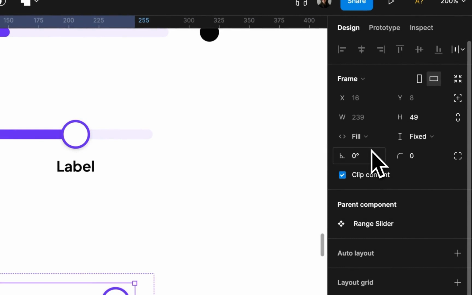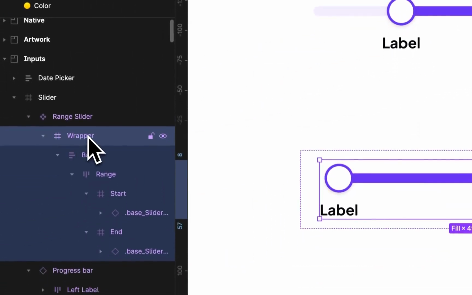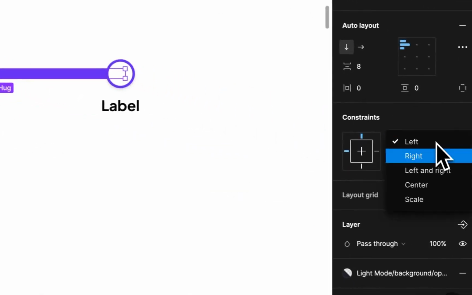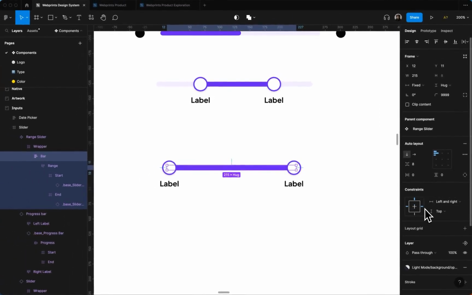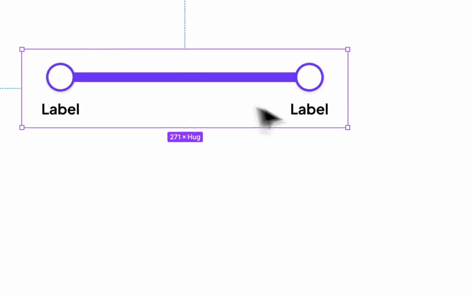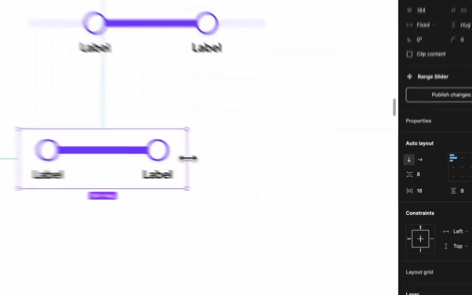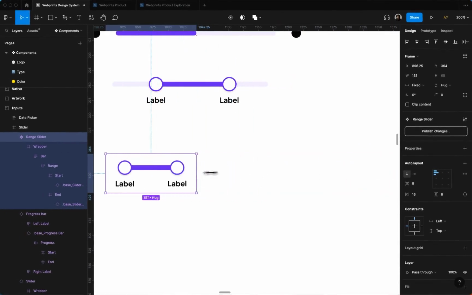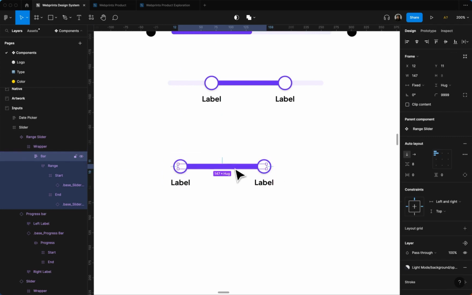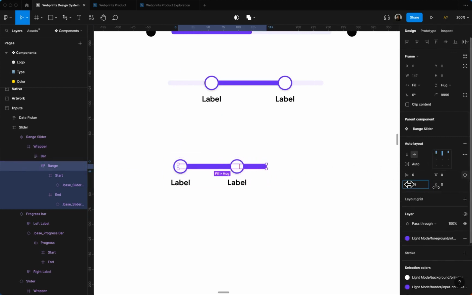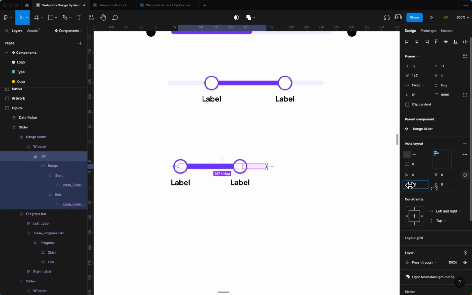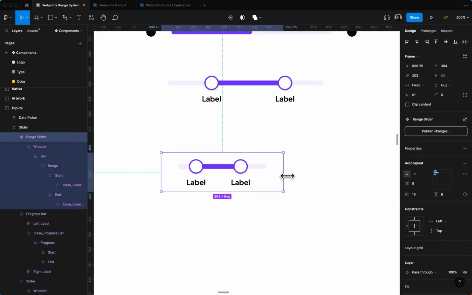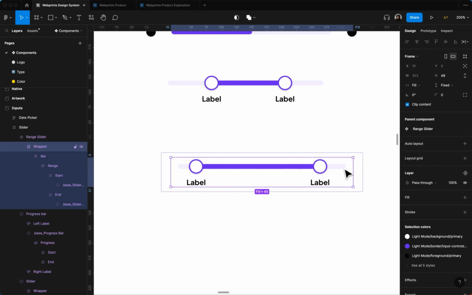And then I'm going to set this wrapper to fill container. And then within that, because this isn't an auto layout container, I want to set this bar's constraints to left, right, which essentially acts the same as fill container when an auto layout hasn't been applied. So that way it still fills the container. And then if I click into bar, I can adjust each side to get that range slider. And then again, it still fills that container out.